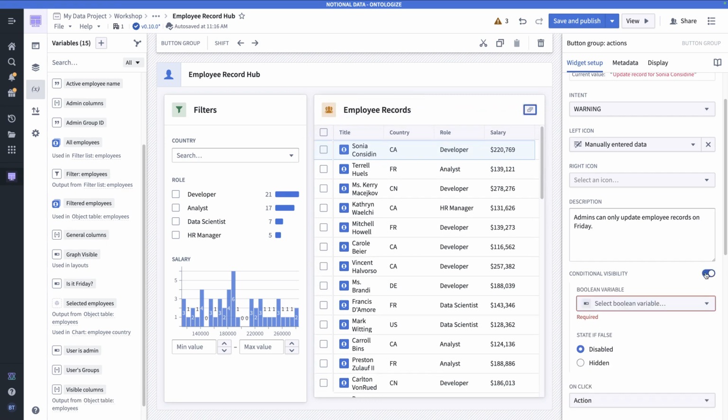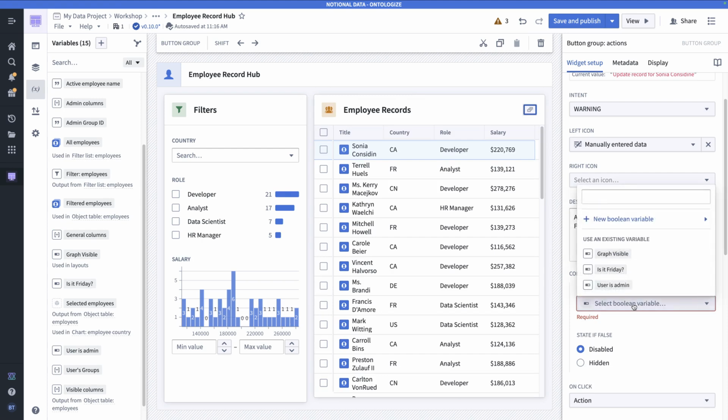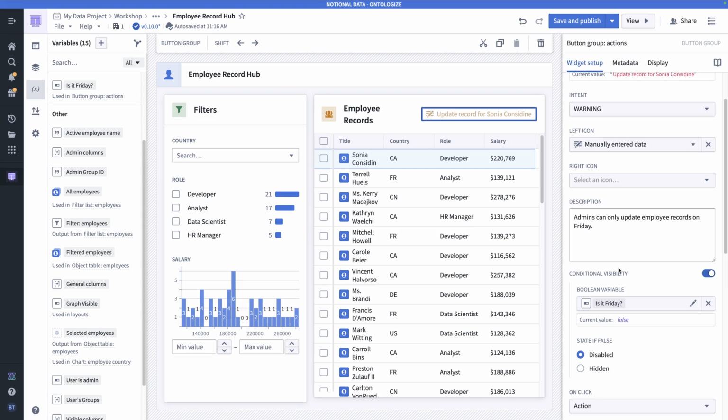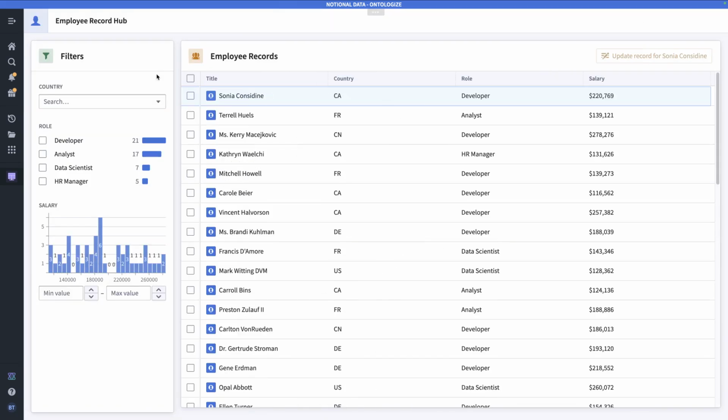Set the conditional visibility. Our Boolean variable is going to be Is It Friday? And it's currently false. Now, we could either have this be disabled or we could have it be totally hidden. In this case, I think it probably makes sense to have it disabled. And now as an admin, I might wonder, why is this disabled? I mouse over and I'm told we can only update records on Friday. Save and publish. And let's head over to view mode to check out the entire thing.